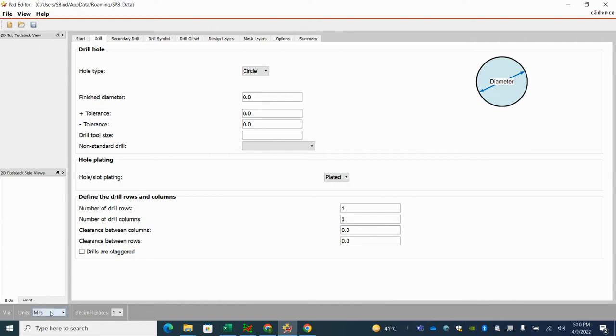Okay, so you can change the units here also. Currently it is mils. I'm going to change to millimeter. And for the finished hole I'm going to use 0.254, that is equal to 10 mils. So if you want to convert it, it will be converted without any issue.